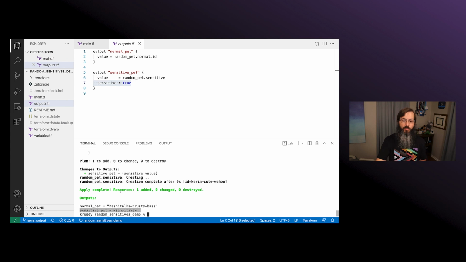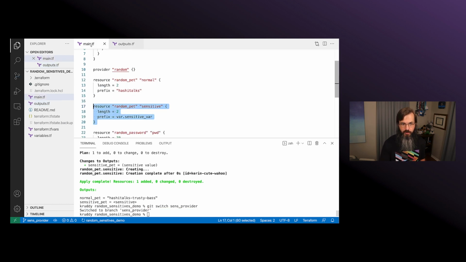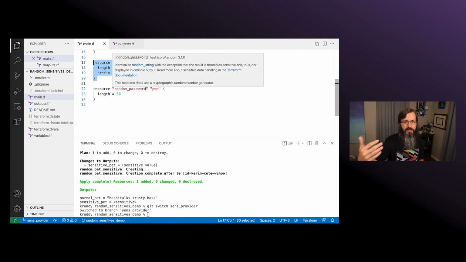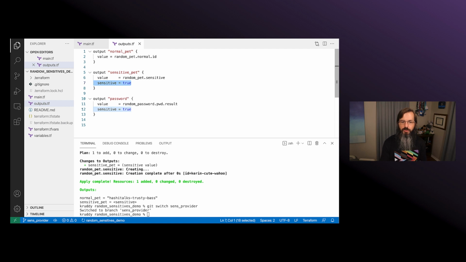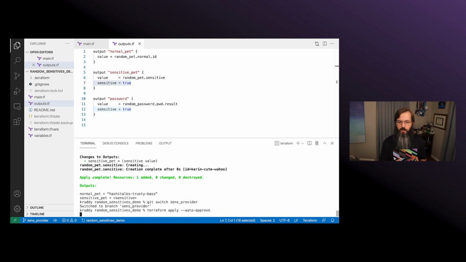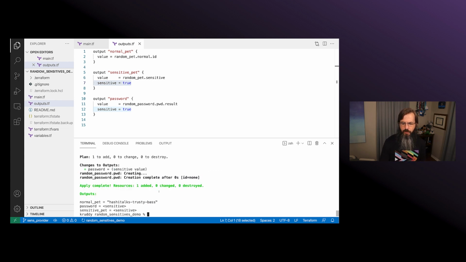Now let's jump into the provider support, because we can actually continue using the random provider to make use of the random password object. Thanks to some IntelliSense, we can see here that the result is treated as sensitive by default, so it's not going to be displayed on our console output. And of course, we have to update our output here to include the sensitive attribute for that password. Now we can go ahead and rerun our apply. We have our trusty bass as our control, we have our password that's being marked as sensitive, even though we have seen that it's been added, and then we have our sensitive pet.